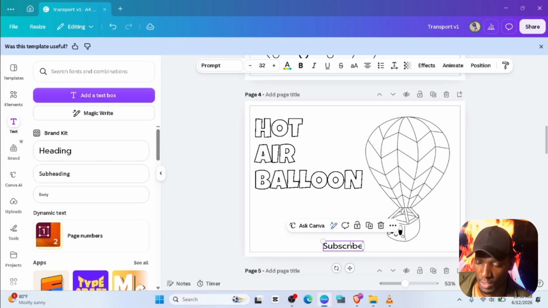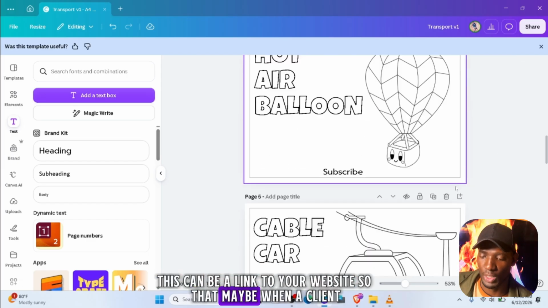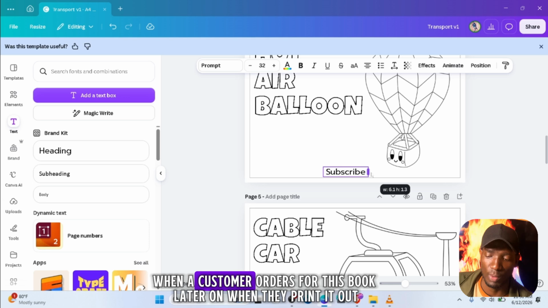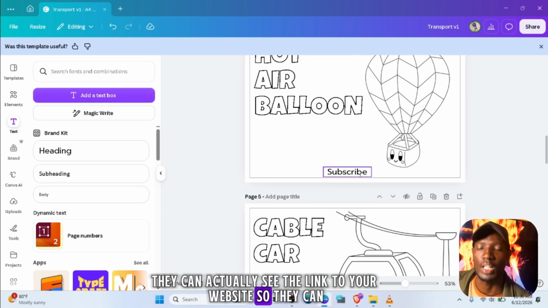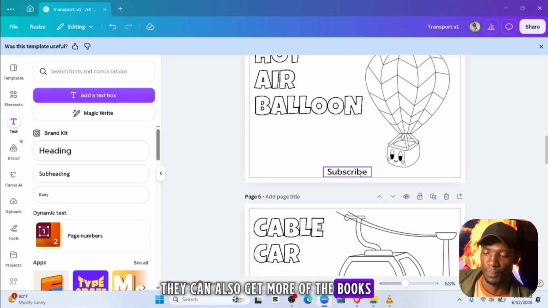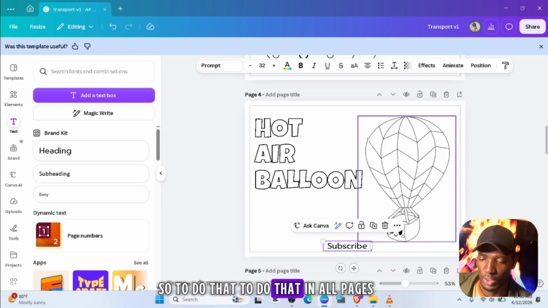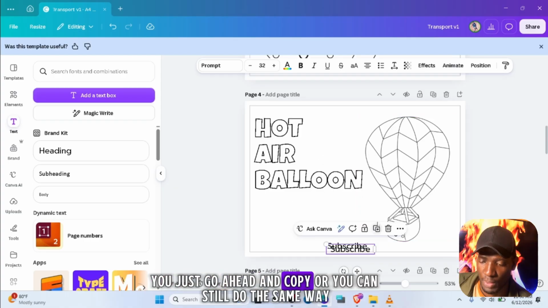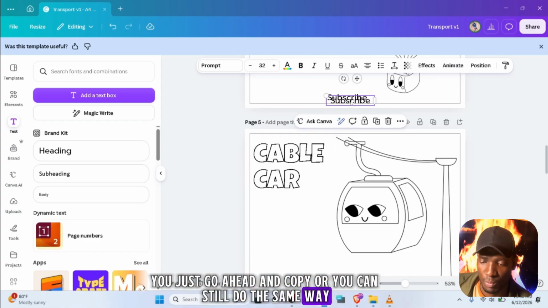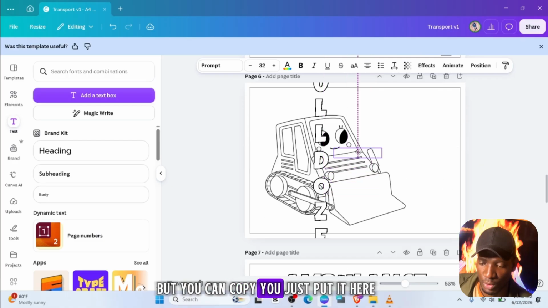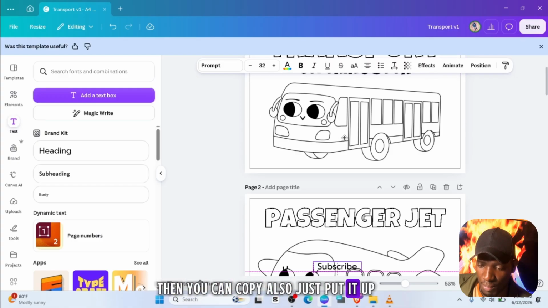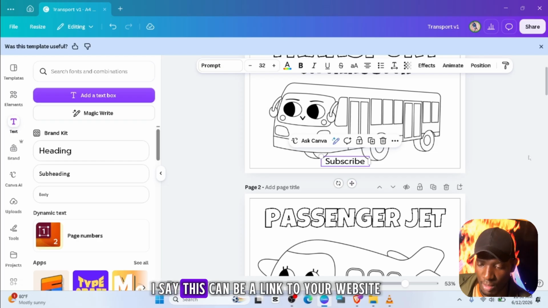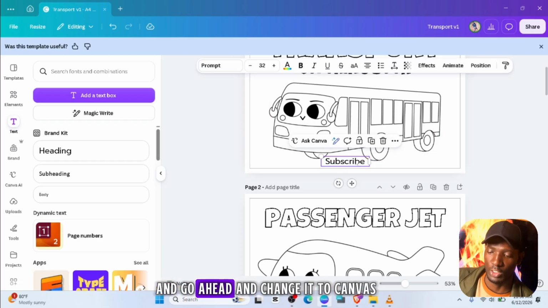This can be a link to your website, so that when a customer orders this book, later on when they print it out, they can actually see the link to your website, so they can also get more of the books. So to do that in all pages, you just go ahead and copy. You just put it here, then you can copy also, just put it up. As I said, this can be a link to your website, and go ahead and change it.